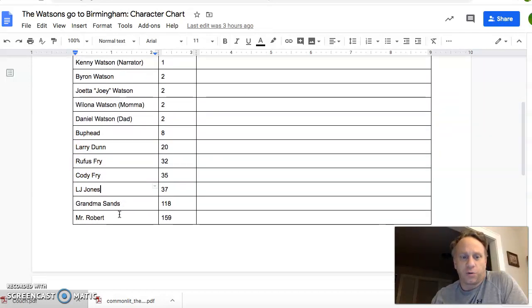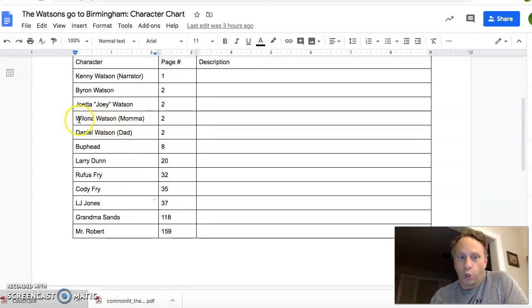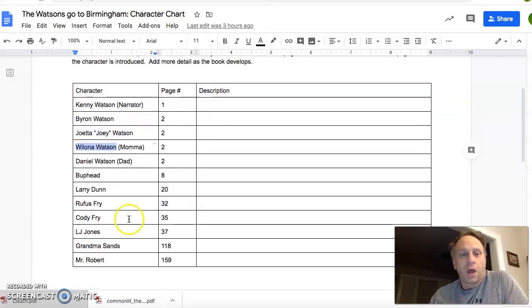And then the last two characters here are Grandma Sands and Grandma Sands' boyfriend, Mr. Robert. Grandma Sands is Wilona's mother, and she is the person that they visit when they go to Birmingham. I tried to break down for you where you would meet these characters. You'll notice that next to each character is a page number. This is where the character is first introduced.